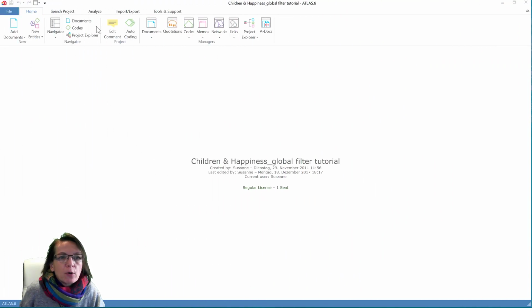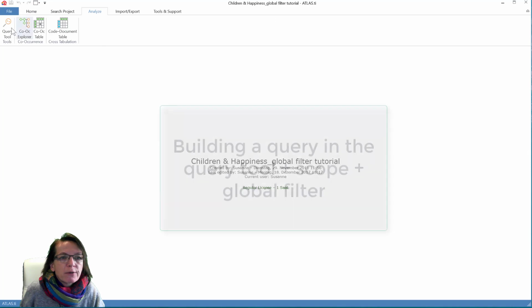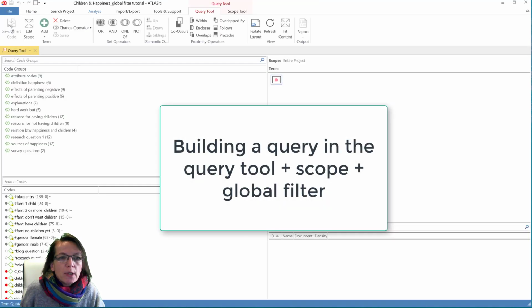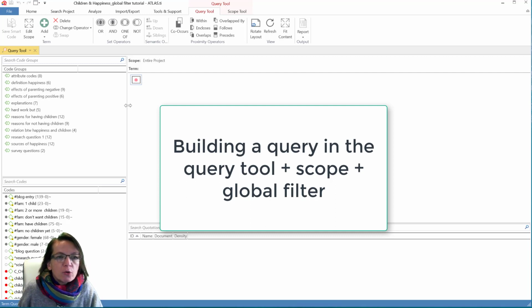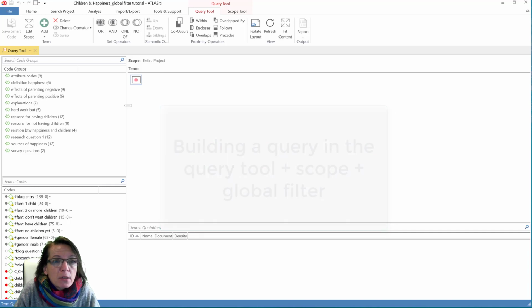So I'm back to the home ribbon, so I click on Analyze, Query Tool to open up the query tool. As this is a tutorial on global filters, I am just doing something very simple here in the query tool, just to show you how to also set filters that affect the query, and we can also combine this with global filters if you want to.